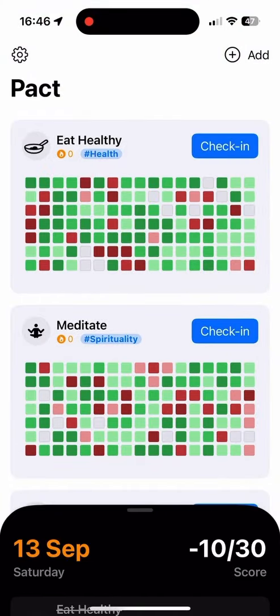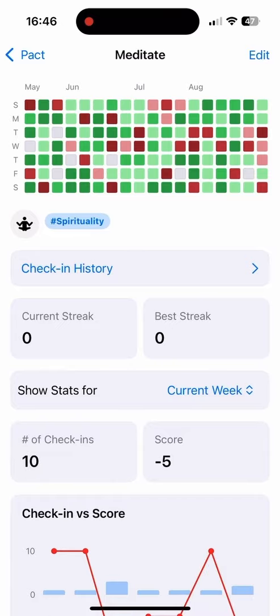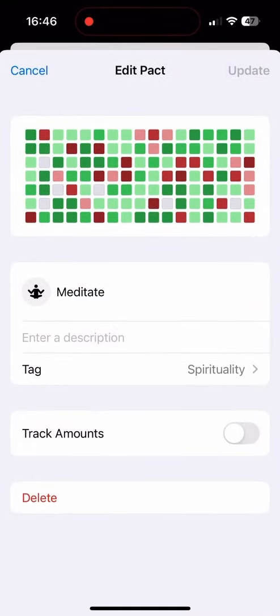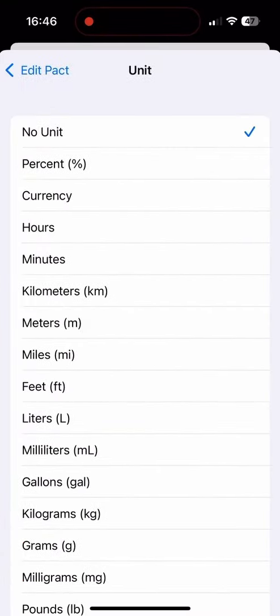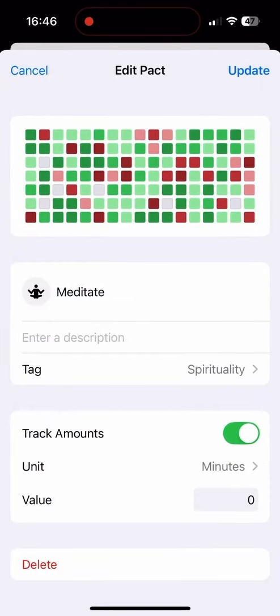Quickly covering some smaller features of Pact, you can add a quick check-in by pressing and holding on the check-in button. You can also edit pacts by going into their detailed view and also track their amounts. For example, let's say you want to meditate daily for 15 minutes.